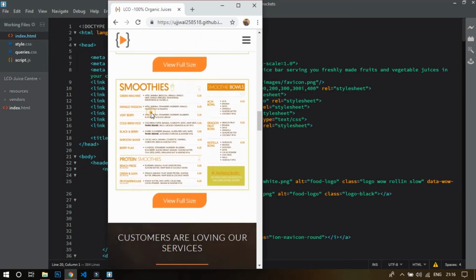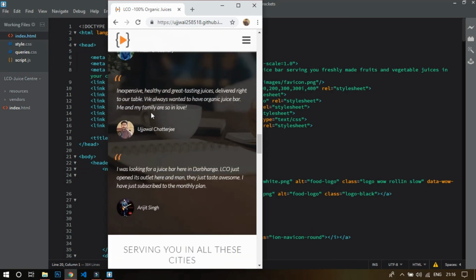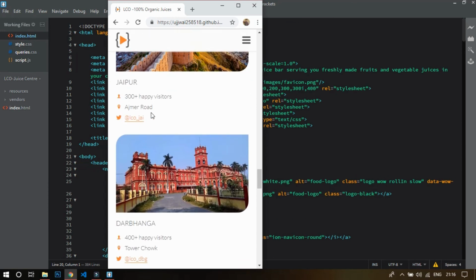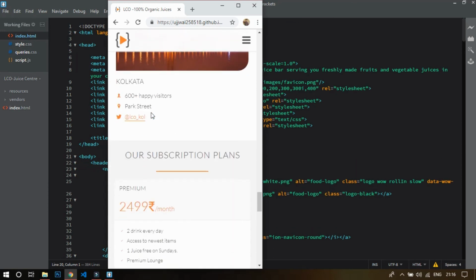Nothing is broken, and the animations are not coming because for the animations to work we have to reload the page, and I'm not going to reload it to save your precious time.